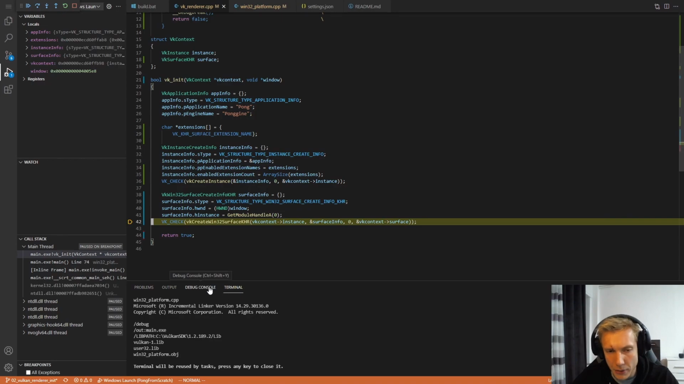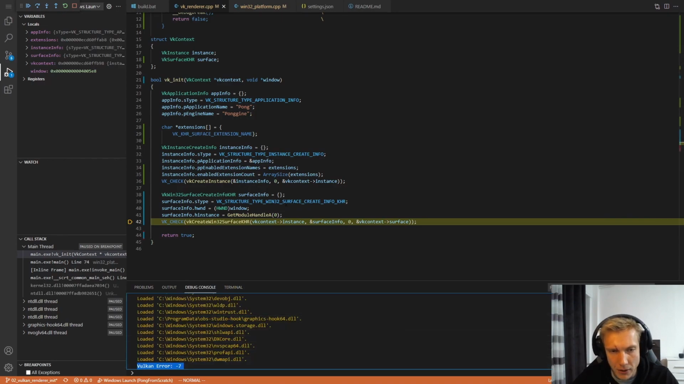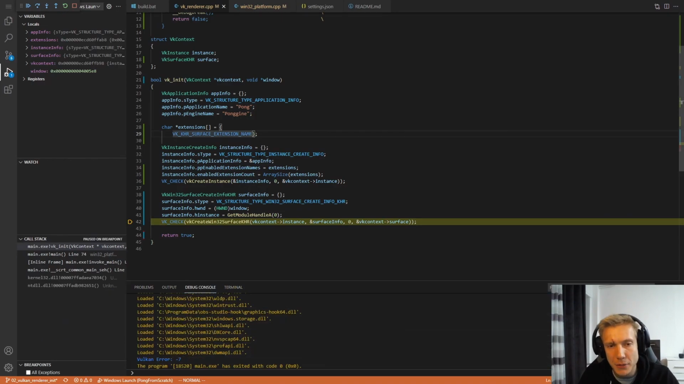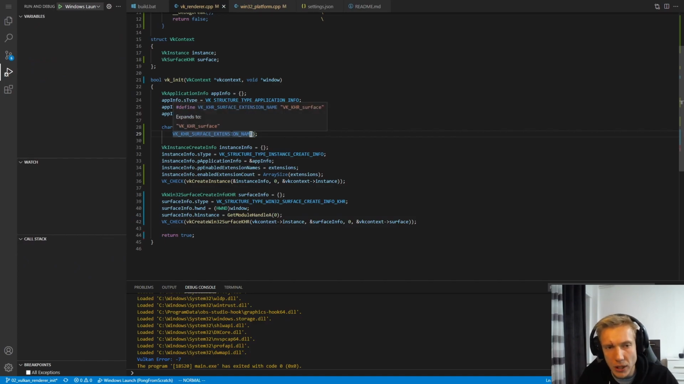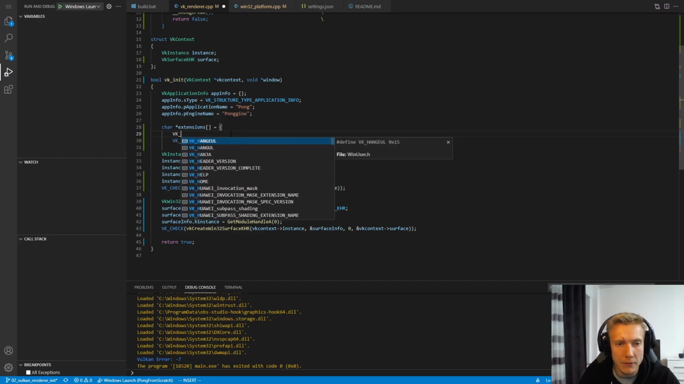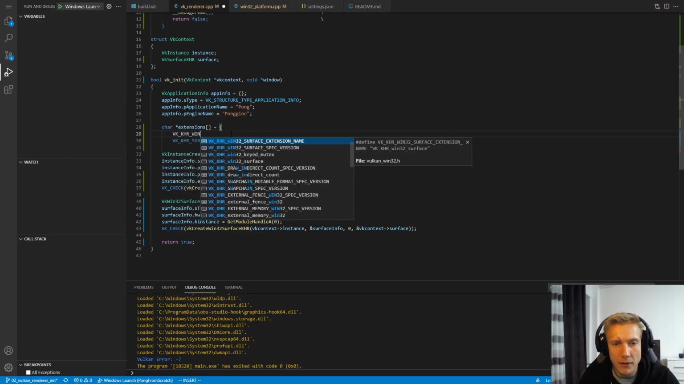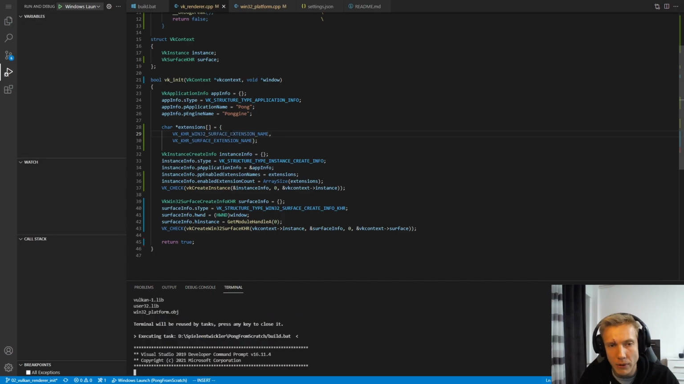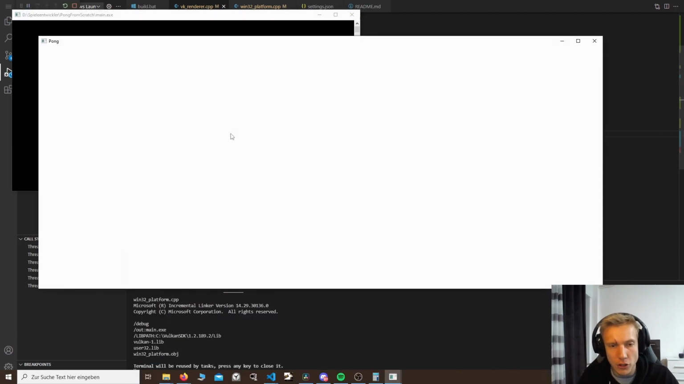Oh, we get another error. What is the problem? Oh, same error. We don't have the extension present. That is because we loaded the surface extension, but we also need to tell Vulkan that we are using a Windows surface. And that Windows surface is VK_KHR_WIN32_SURFACE_EXTENSION_NAME. When we load this extension now and compile, it works. There's no error coming again.